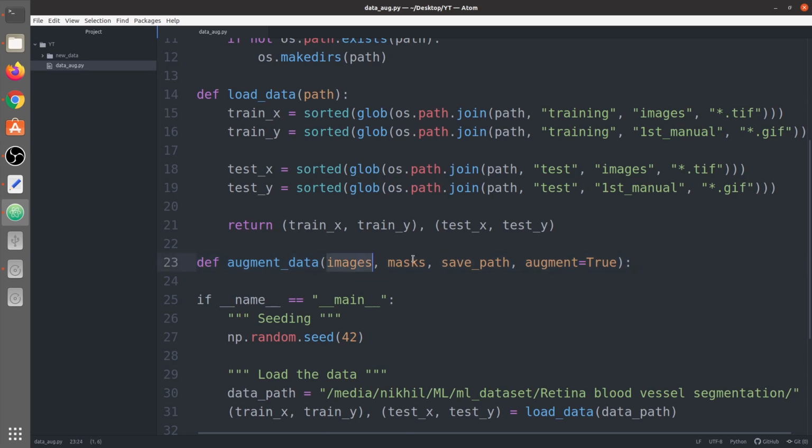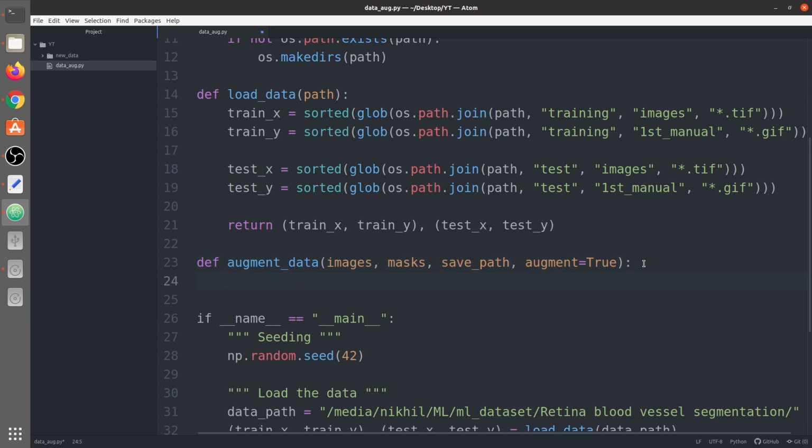It would take images and mask path, then the save path where the images need to be saved, the new data folder basically, and an optional argument, a boolean variable, which is set to true or false. So this makes sure that you have the option to apply the data augmentation or not. You have the choice. If you say argument equals true, then you are applying the data augmentation. If you say argument equals false, you are not applying data augmentation. You are just resizing the data set. The size for this data set would be 512 by 512.